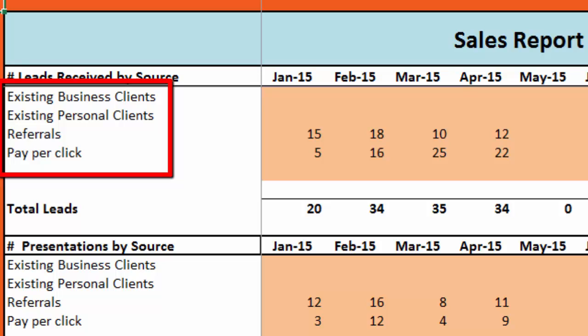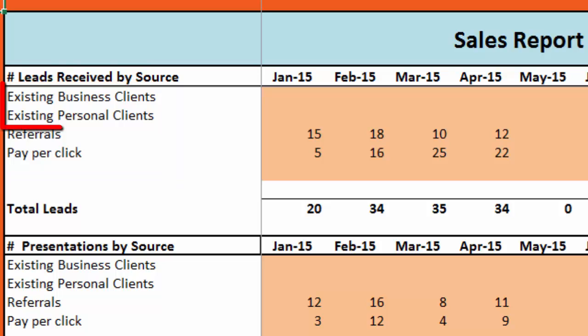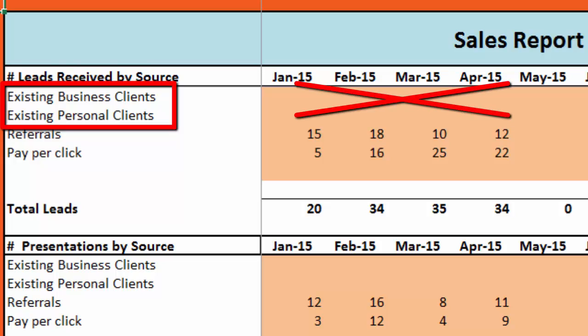For every marketing activity you engage in, you will want to track their lead production and the conversion rates for each. This person's existing client business is not a marketing activity, so we will ignore these first two rows since they do not create new leads.